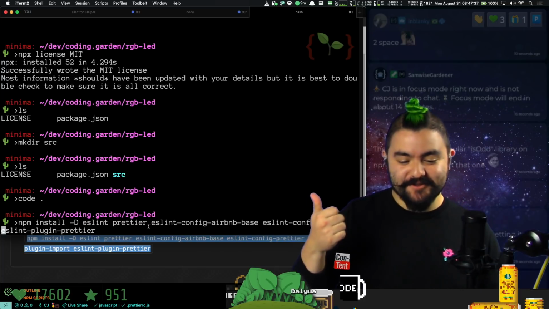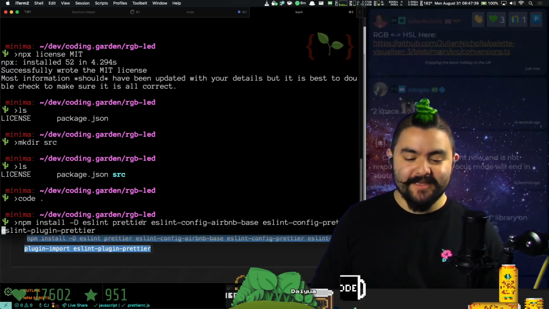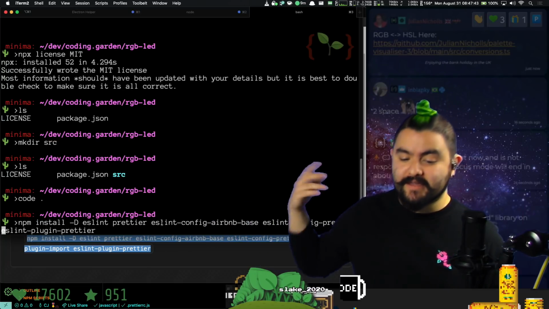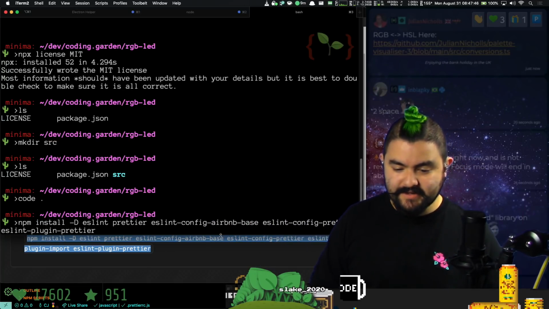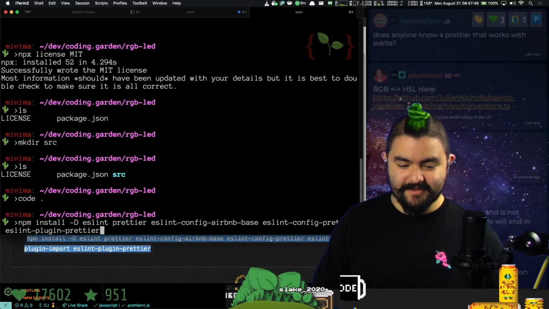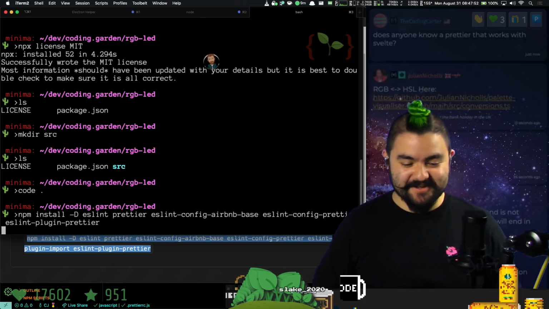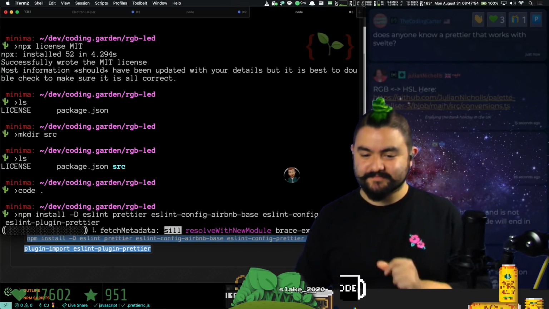ESLint is going to lint our files. Prettier has formatting preferences, and then we're going to use the Airbnb base config, and wait, did I get rid of the R in Prettier? I think I did. Yeah. And then we're going to have the plugin which makes Prettier and ESLint work together. So we need those things.